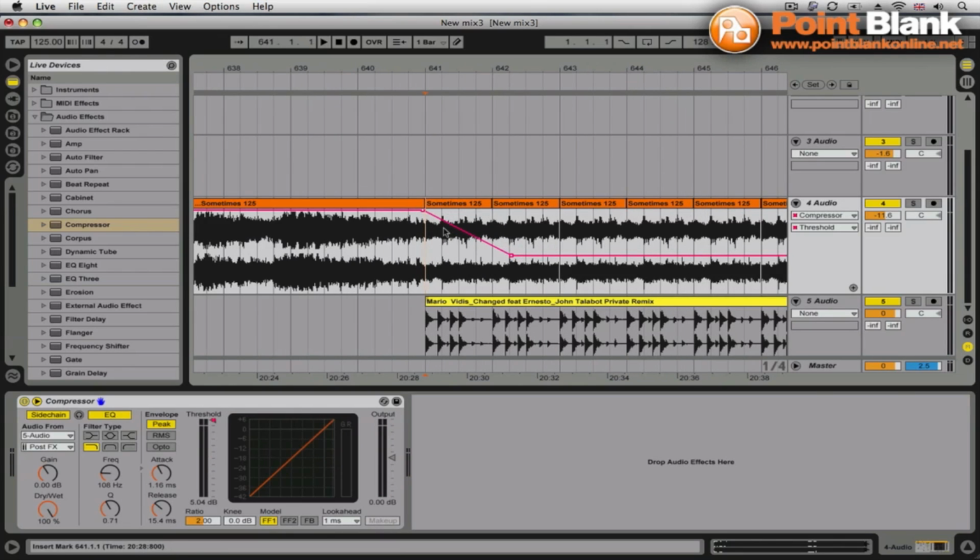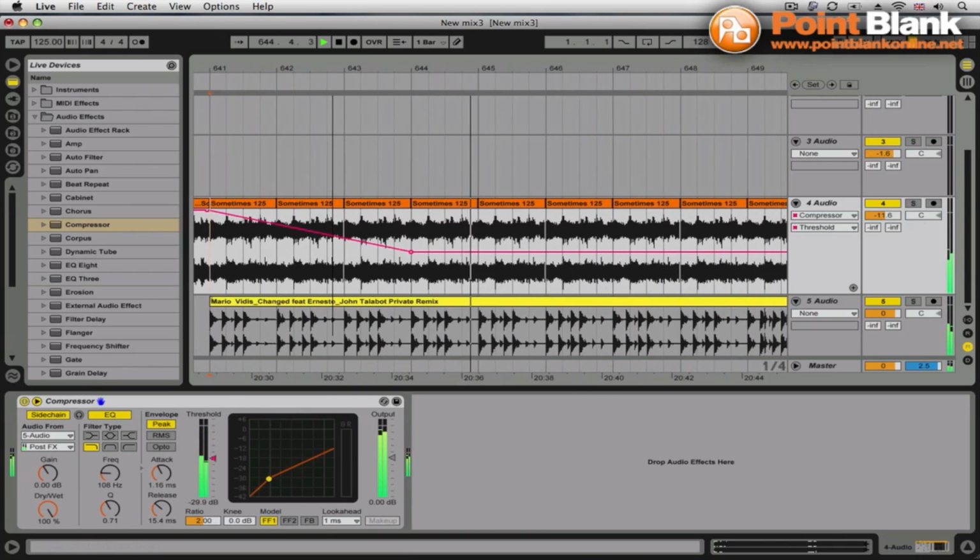We get a nice smooth transition. That's a bit too much, isn't it? Let's just open this out. How about that? So it just eases in the sidechain effect. There we go. That's nice.